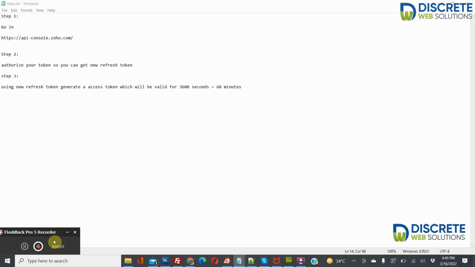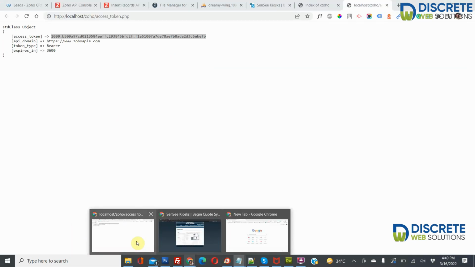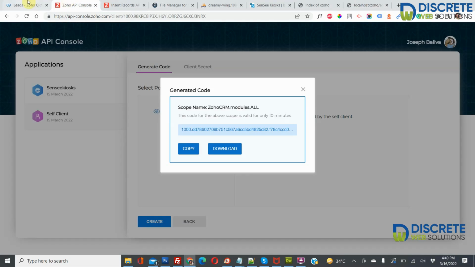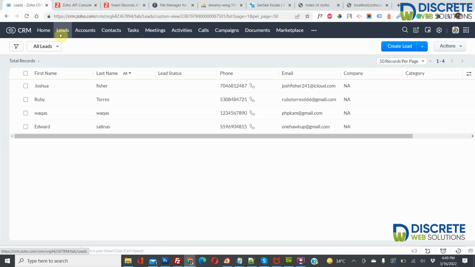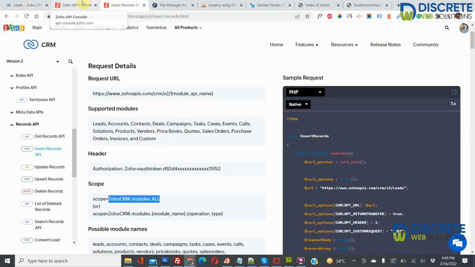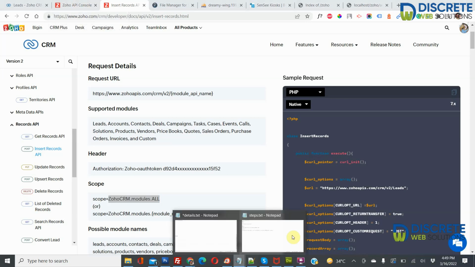Hello friends, I'm going to show you how to insert a lead into Zoho CRM. You see here is leads. Here I will show you how to insert leads into your CRM by using a form or any other web application. So here are the steps I want to show you.